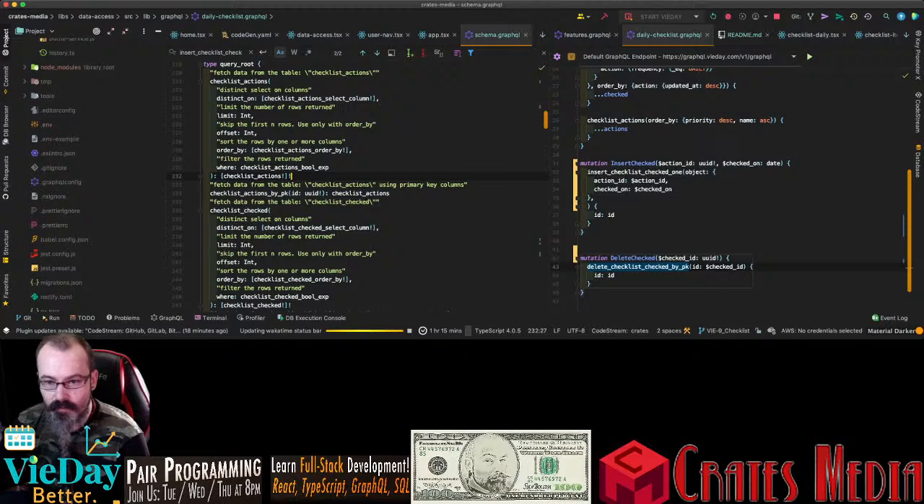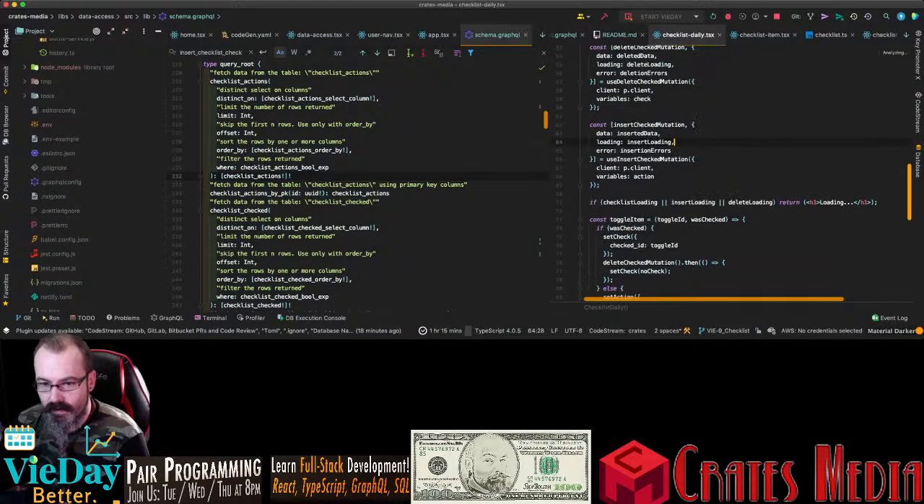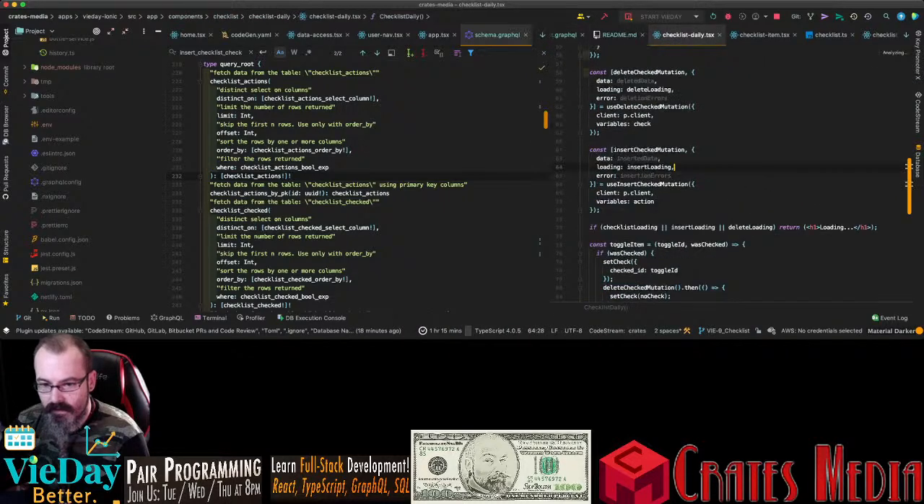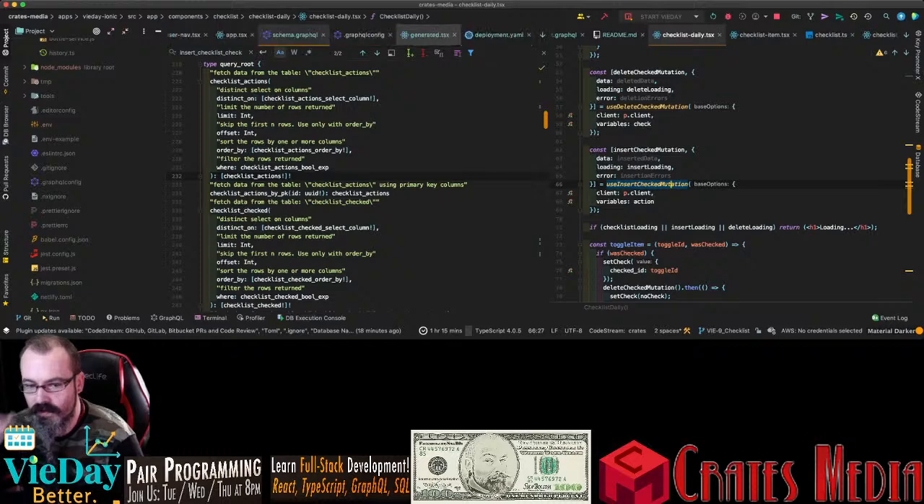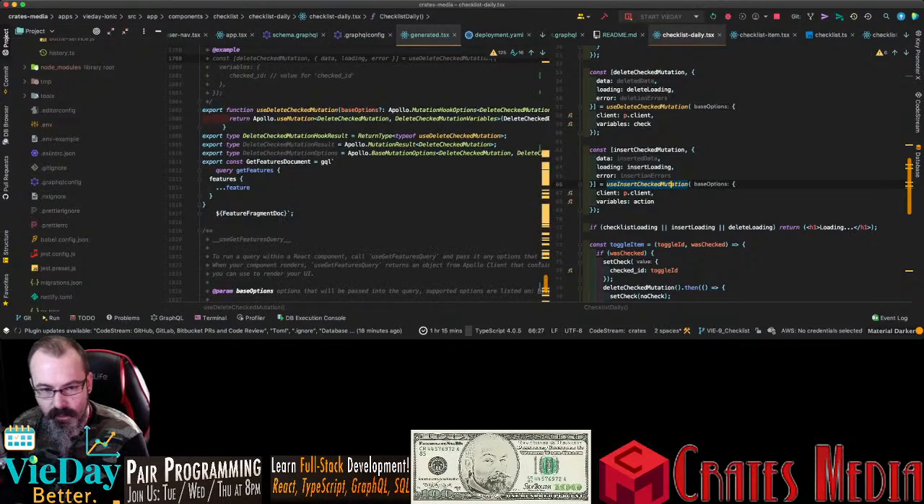Now we're going to pop over into our component, which I think is also checklist daily here, and it recognizes our hooks. I don't know if we want use insert checked. I think we want use insert checked 1. So let's see if that's the case.